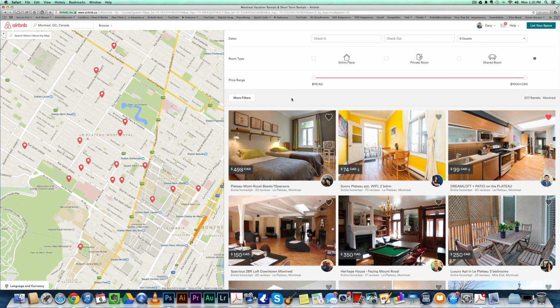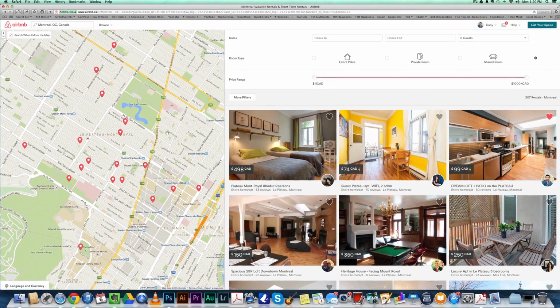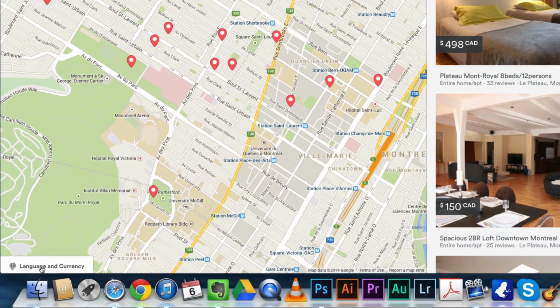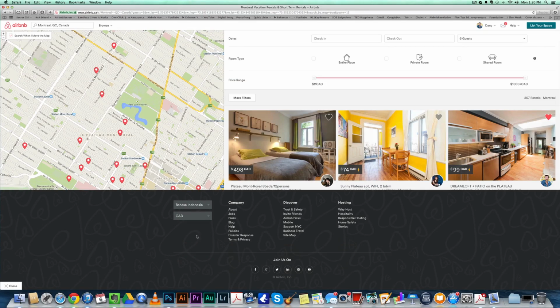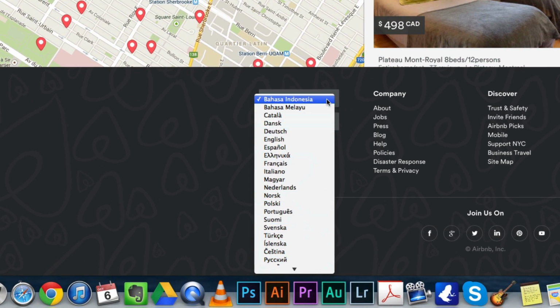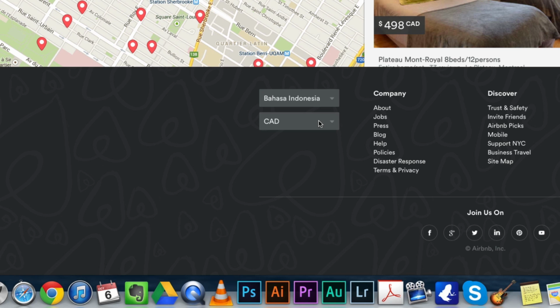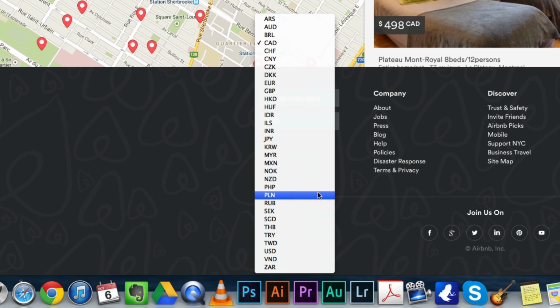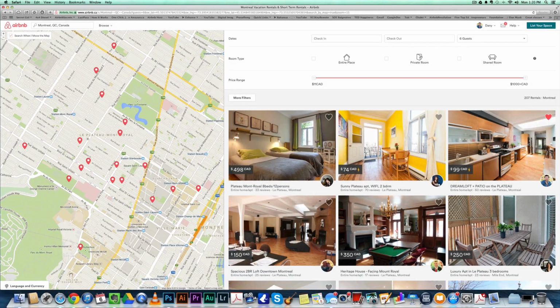Another little trick: if you're from another country and you want to change the language or currency of the money that you're dealing with, you can totally change the language here and choose any language. Right now the prices that you see on my Airbnb are all in Canadian prices. I could say, oh no, I want to change it to US dollars, let's say, close, and then all the prices that you'll see will adjust to US dollars.